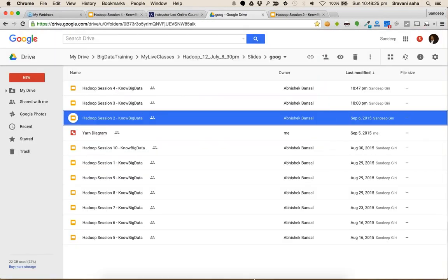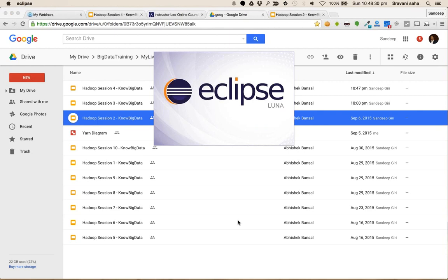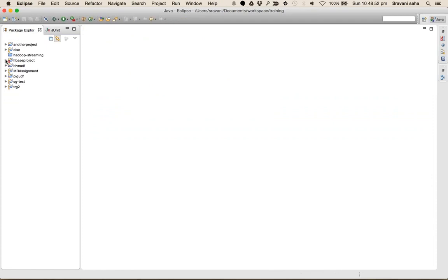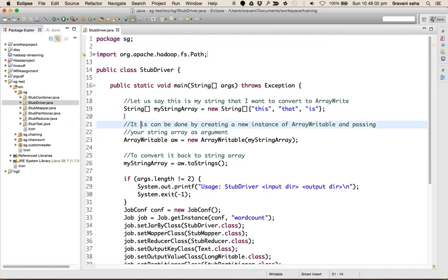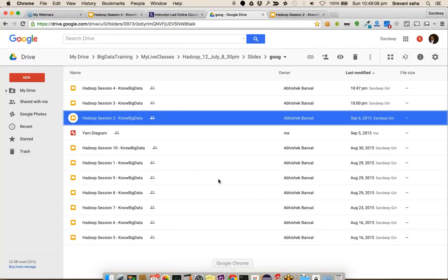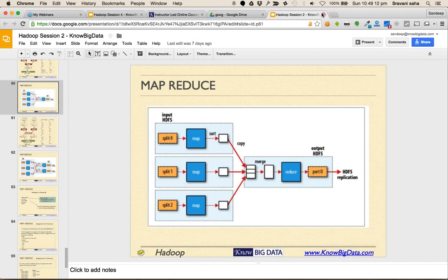All right. Now let me just start the Eclipse here. All right. So these are for Hive and others. All right. So here you can see there is something called stub driver. But before that, we'll talk about Mapper.